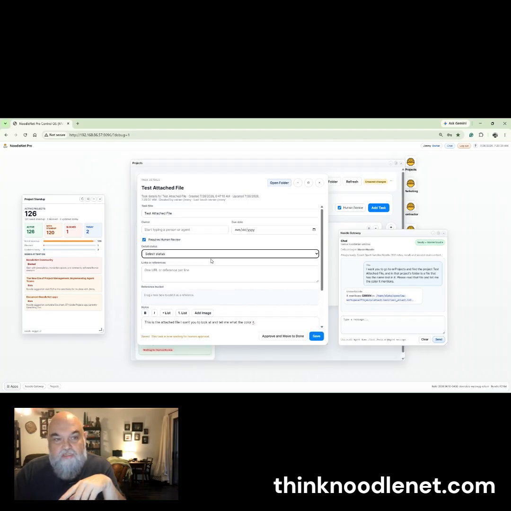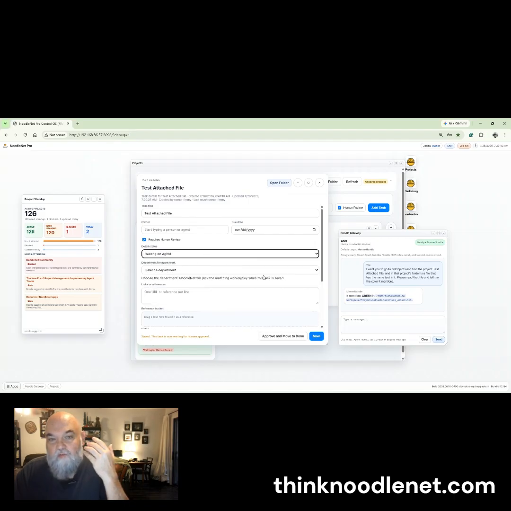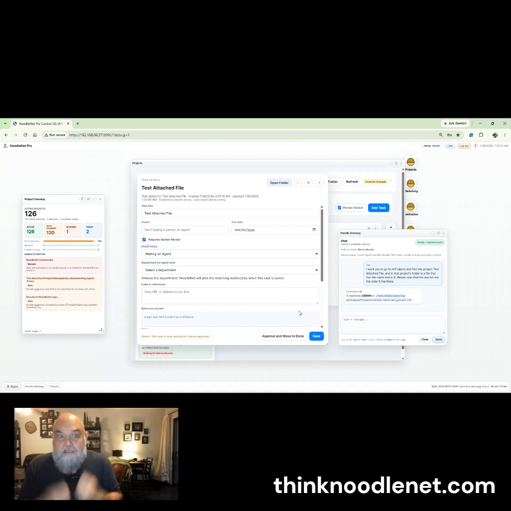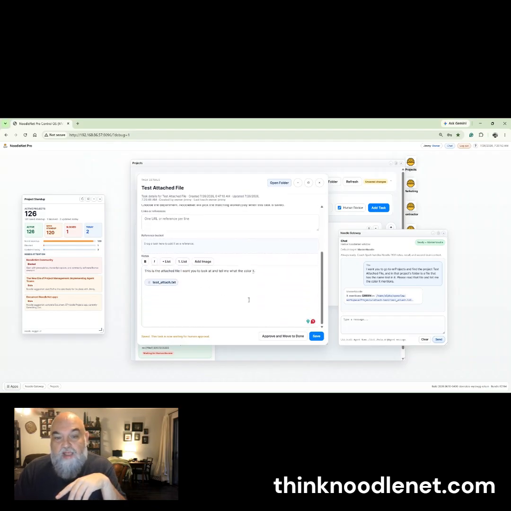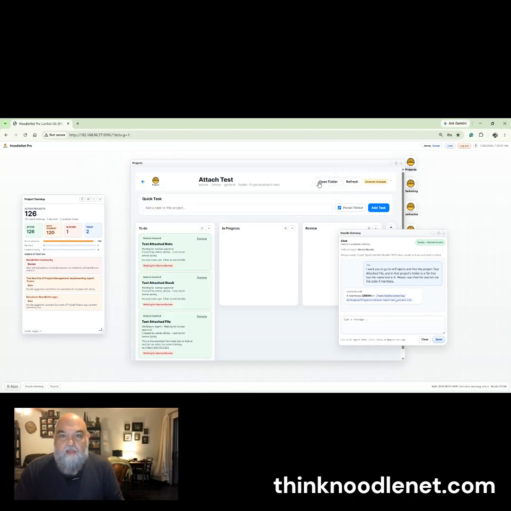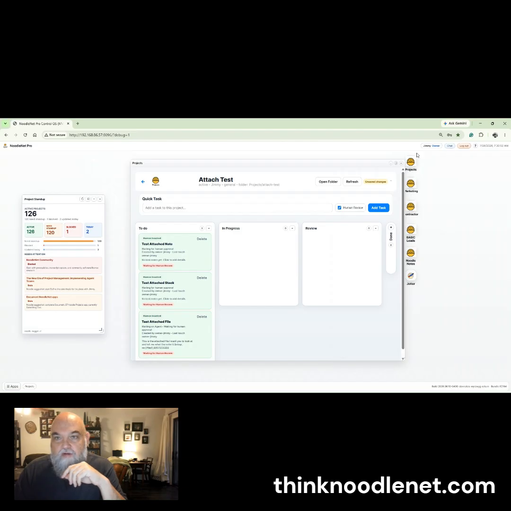And all I have to do is select the status, which is waiting on agent. And when the heartbeat goes around and says, "Oh, hey, wait a minute, I need to do some work," it'll go through all the projects, find the ones that are waiting on agent, and will do what I ask it to do. That's super valuable.